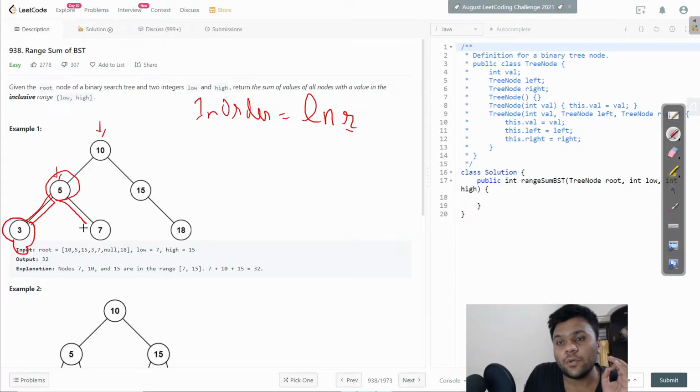When I'm traveling to its right, I will again check whether this 7 has any left or right child. If you look, it does not have any left, so I will return null over here. I will simply return from here, because 7 has null. Then I will calculate and put it in my sum. So initially my sum from 0 becomes 7.